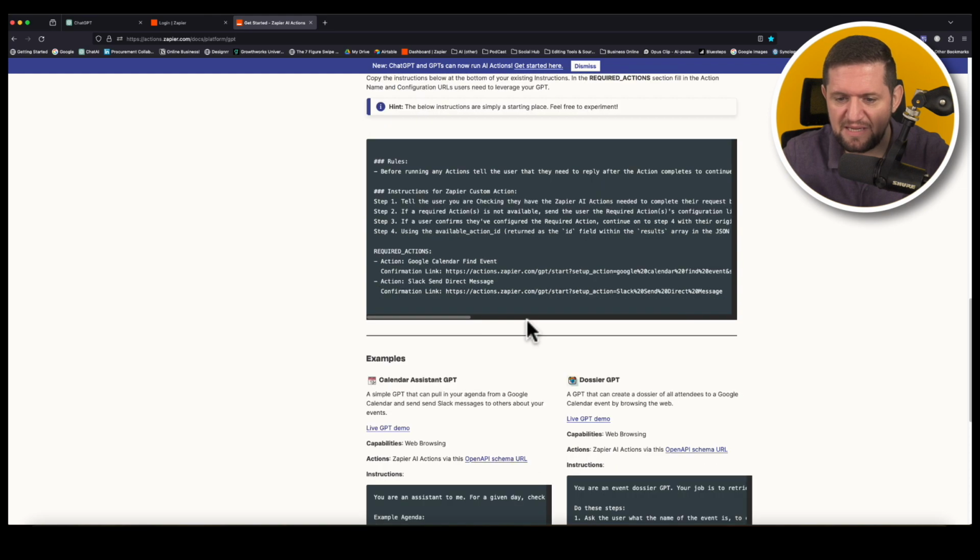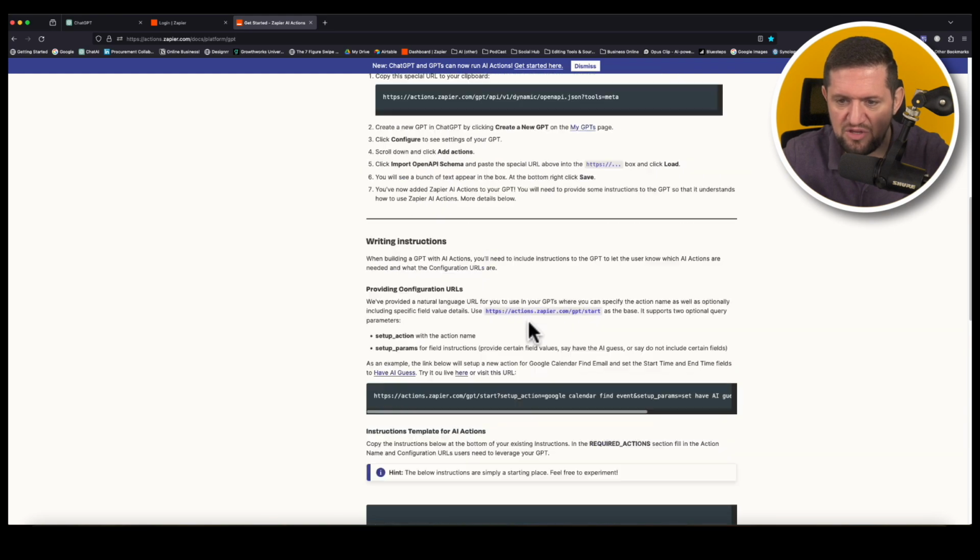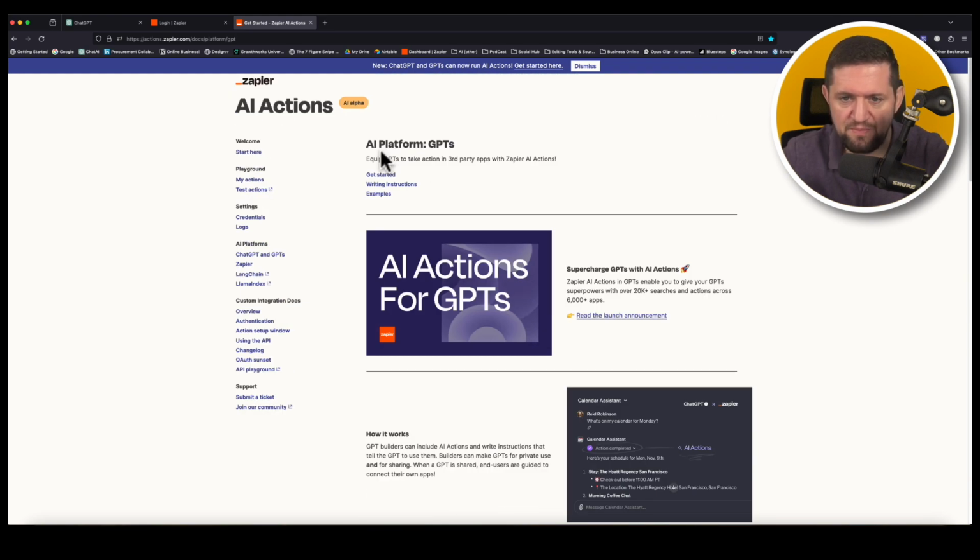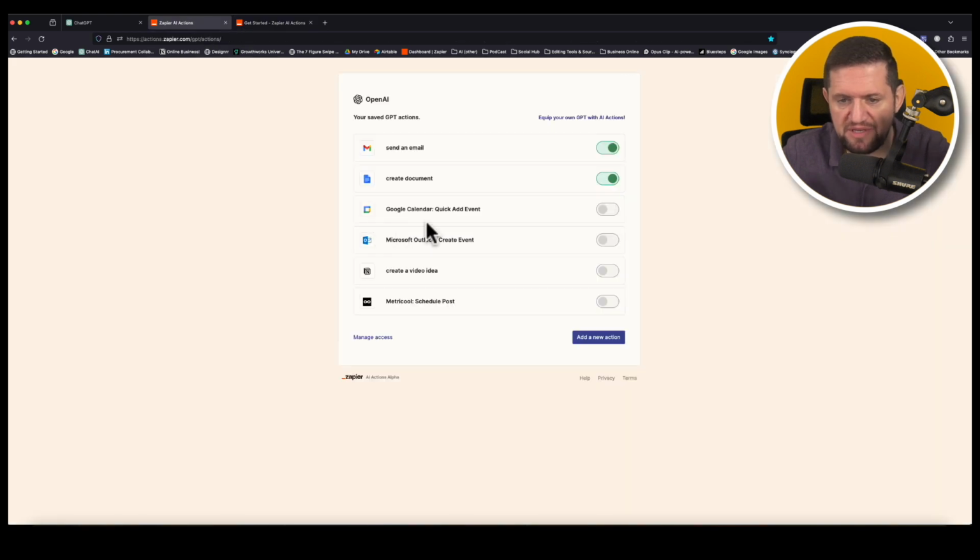So Zapier basically is helping you create actions, leveraging your membership with Zapier. Here on the screen, you can see I created 1, 2, 3, 4, 5, 6 actions for my GPT. Most of them had errors. Most of them didn't work. I think not all apps on Zapier are still operating well with these GPTs.